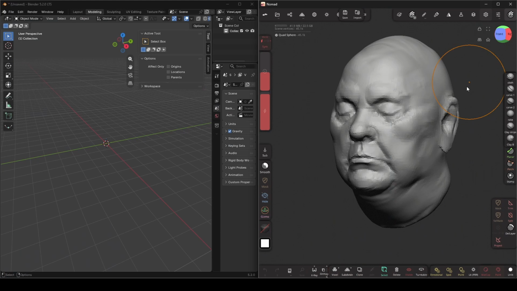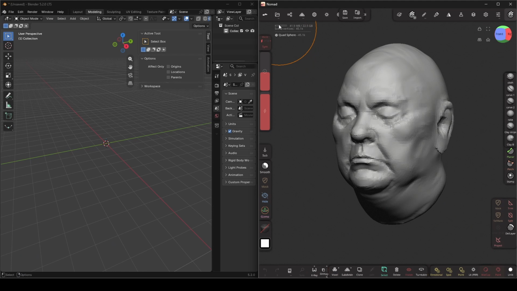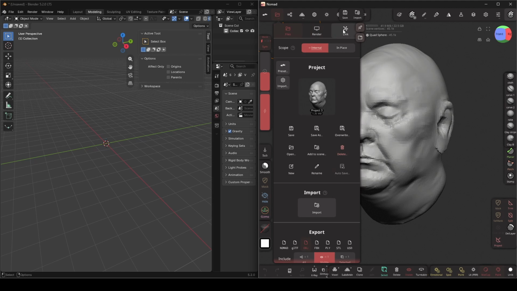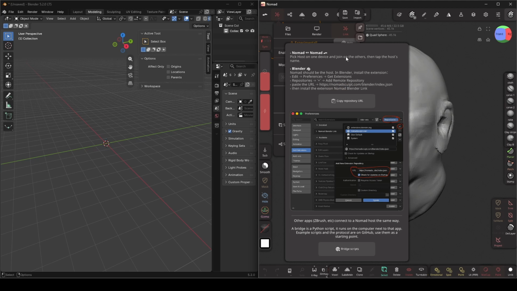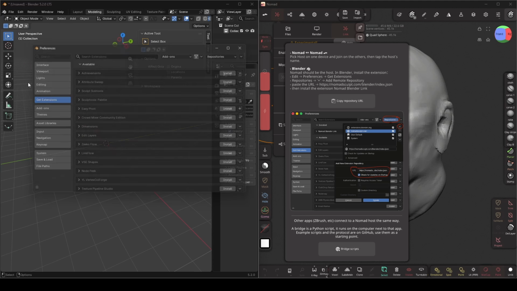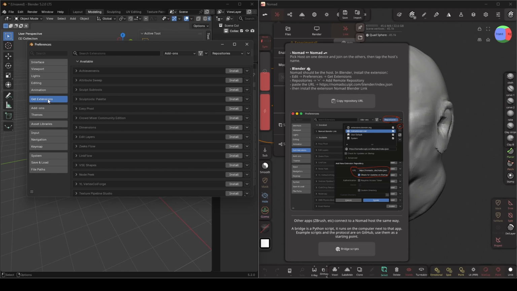Here I have Blender and Nomad opened side by side. In Nomad, go up here, select link and enable host. Then go to help and copy repository URL. In Blender, go to edit, preference, then get extensions. Then over here go to repositories and click plus and add remote repository. Paste that URL, check this box and create.